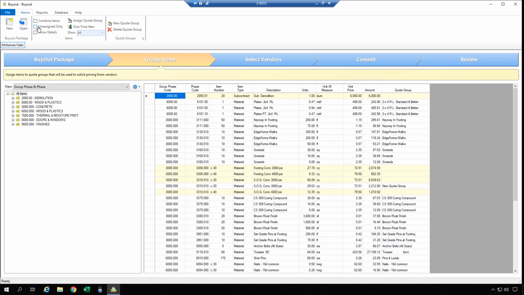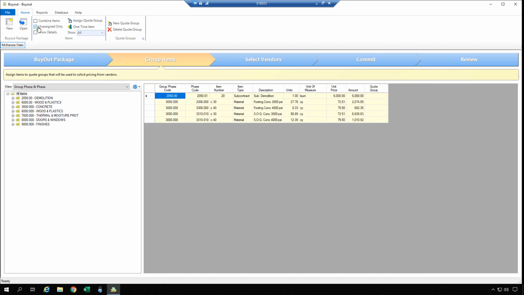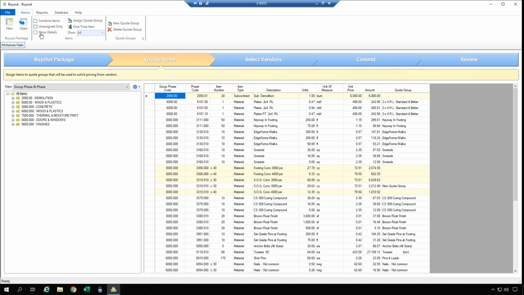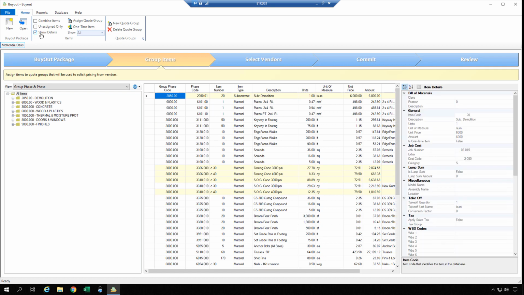I can also focus on only the things that are not yet assigned by checking this box. So I can see there's only 5 items that are not yet assigned to a quote group. It makes it a little easier to finish that work. And then the show details checkbox will expose a sort of properties window on the right, and this is showing all the other fields that are maybe not displayed in the grid.